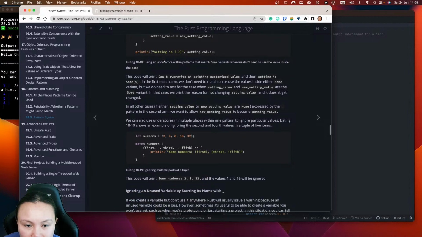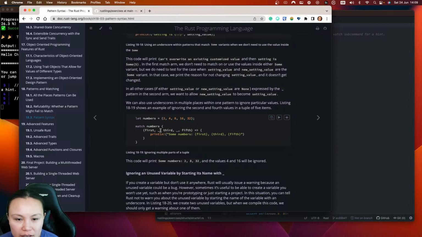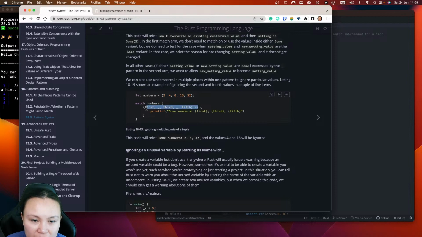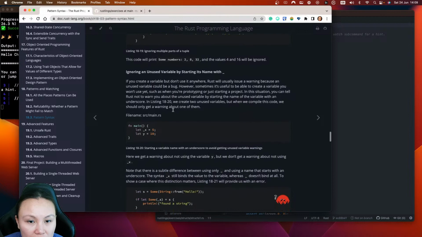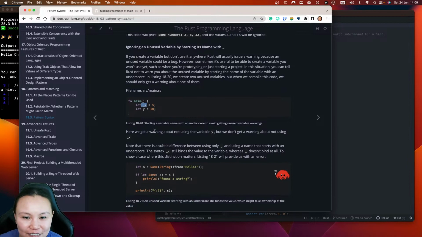We can also use underscore in multiple places to ignore parts of a value. For example, I only care about odd numbers, so I can take the odd ones. Then I can also do this. This is seen a lot in Python as well. Ignore an unused variable by starting its name with an underscore. I've been warned a lot of times, and I just go, oh okay, add an underscore, it's fine.